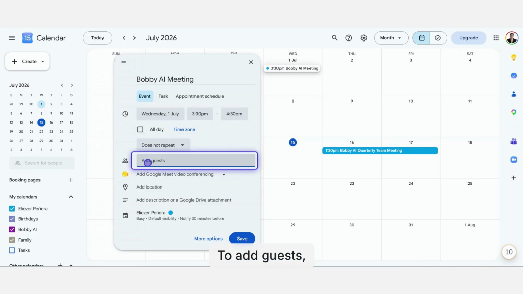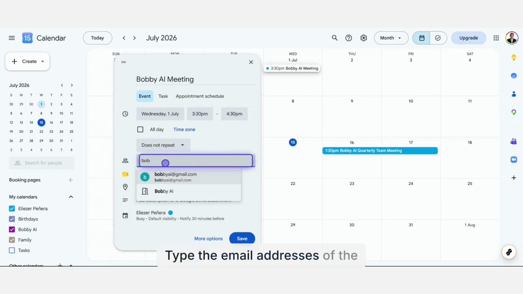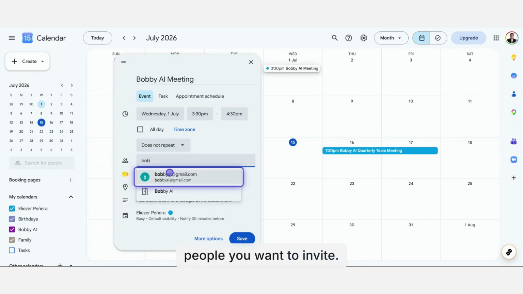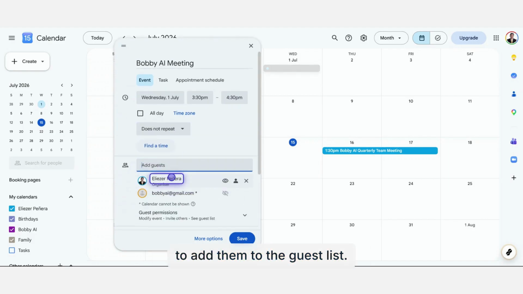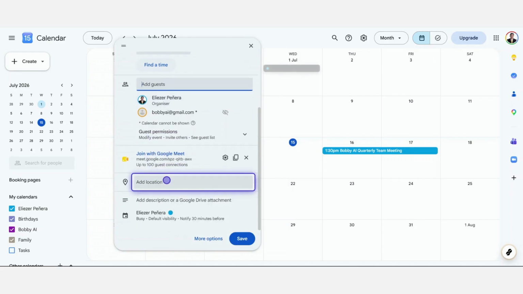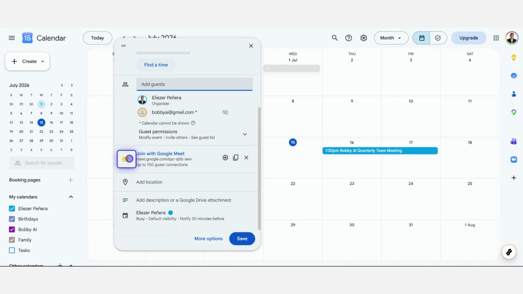To add guests, click on the Guests section. Type the email addresses of the people you want to invite. Then click on each email address to add them to the guest list. Choose your preferred video conference software from the options provided.